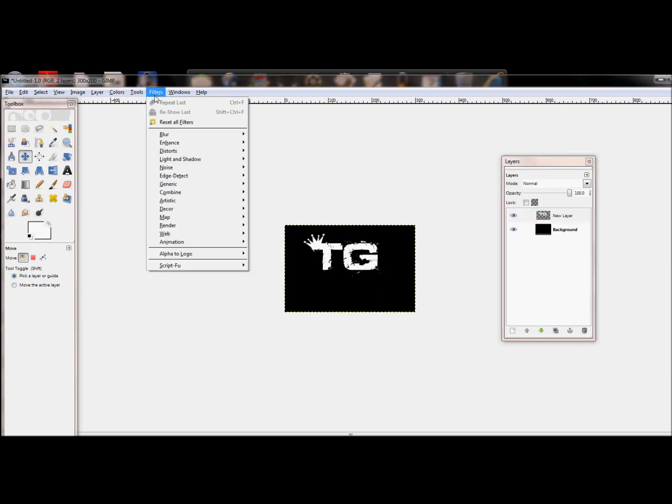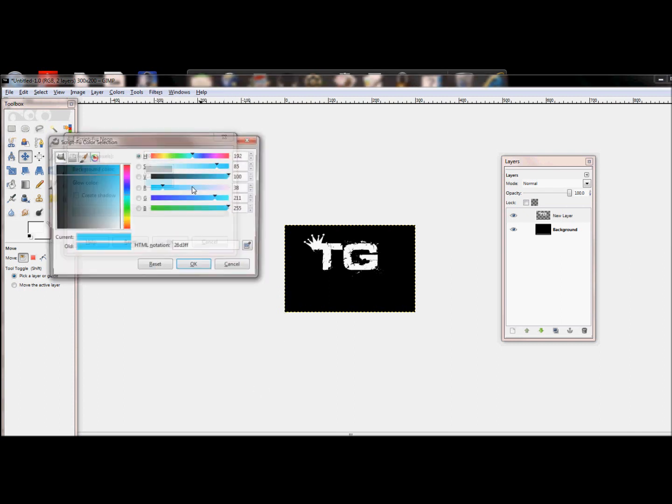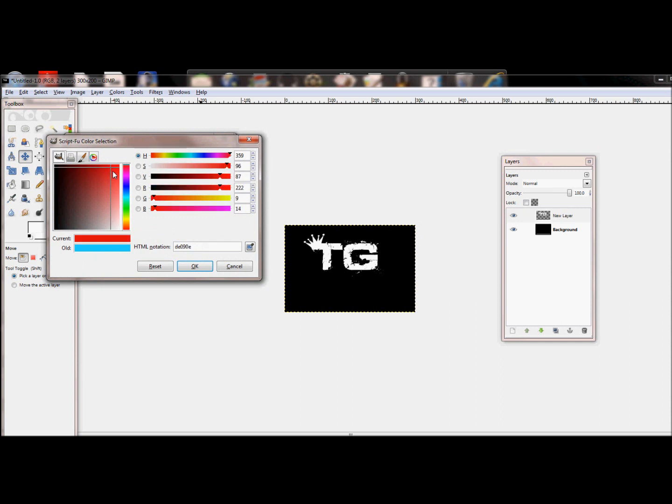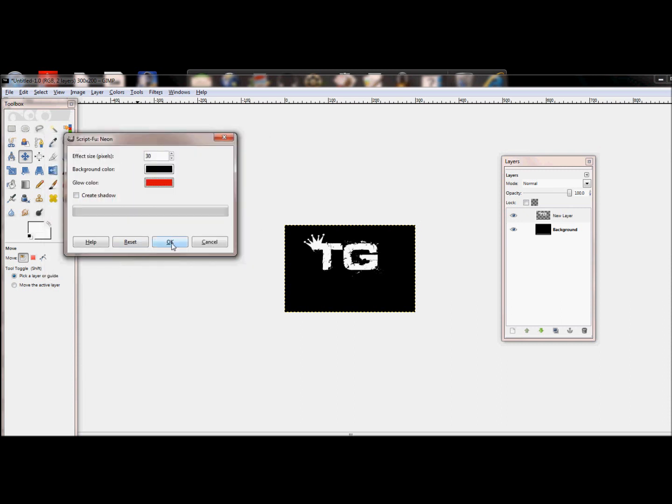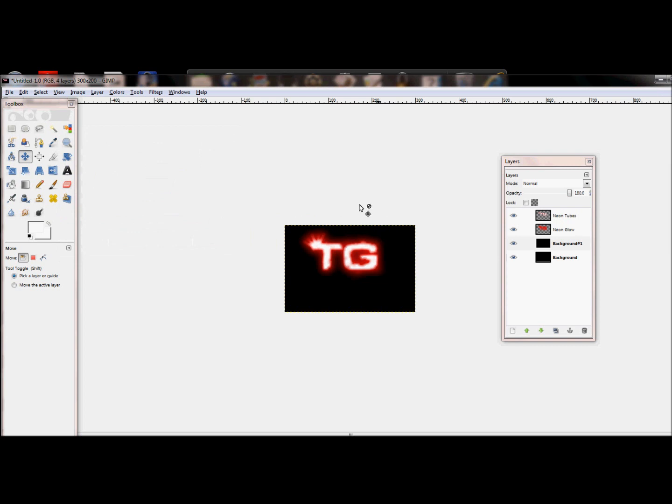Now I'm going to go to Filters, Alpha to Logo. There's a lot of different things you can add to your text, but I think I'm going to use Neon. I'm going to make my glow color red. Click OK. And there you go. You can delete the second background. Some of you may not like it at opacity 100, so I'm going to move mine down. I like to keep mine in the 70 to 80 range. Some of you may like it lower, but I like to keep it between 70 and 80.